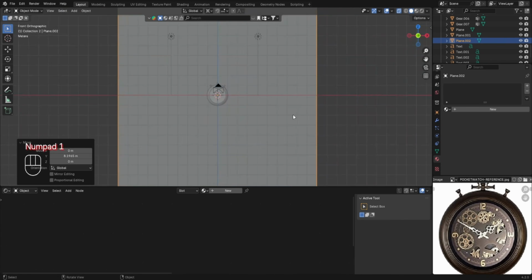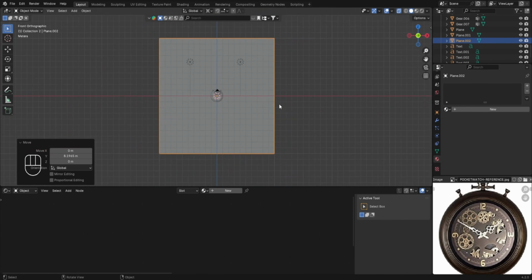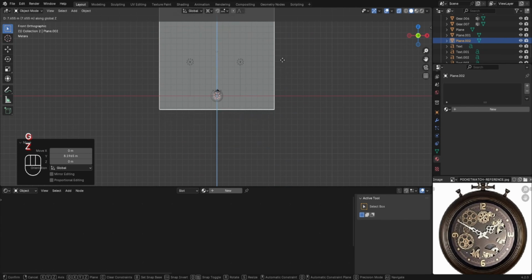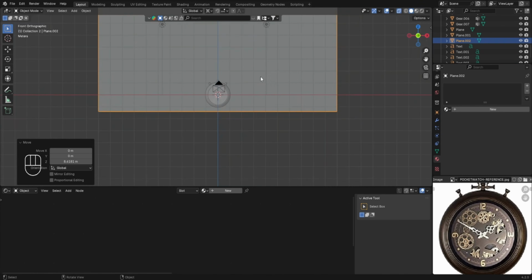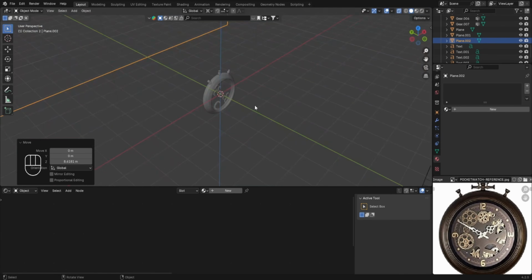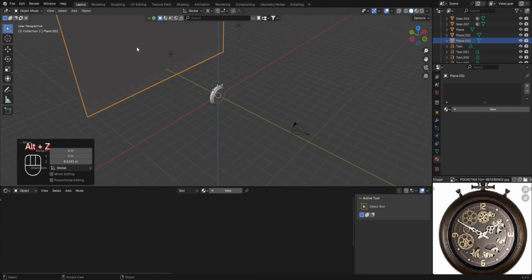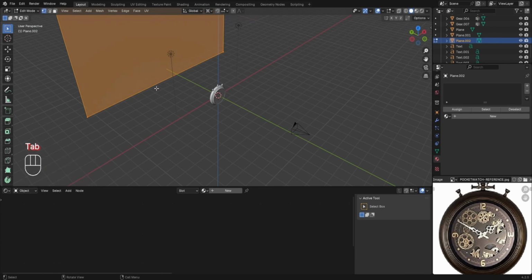Then for the base, let's go to the front view by pressing 1 on the numpad and move the plane up in the z-axis till the base of the plane is close to the base of the pocket watch. After this, we'll turn off the X-ray mode and with the plane selected, press tab to go to the edit mode, and now we need to extrude this particular edge in order to create the base.